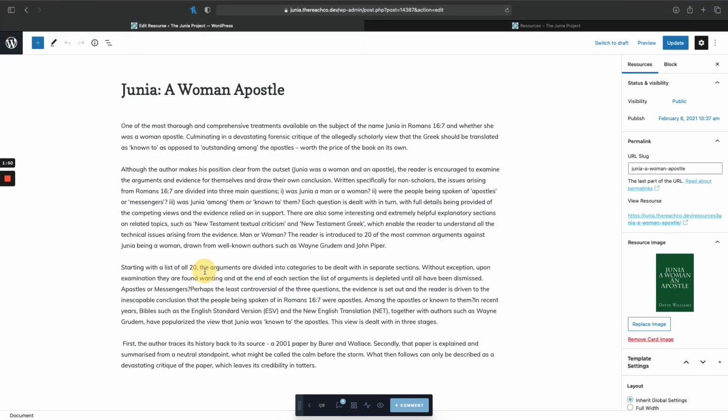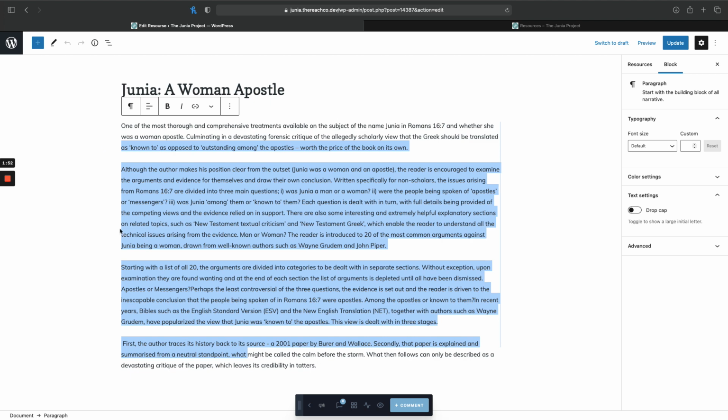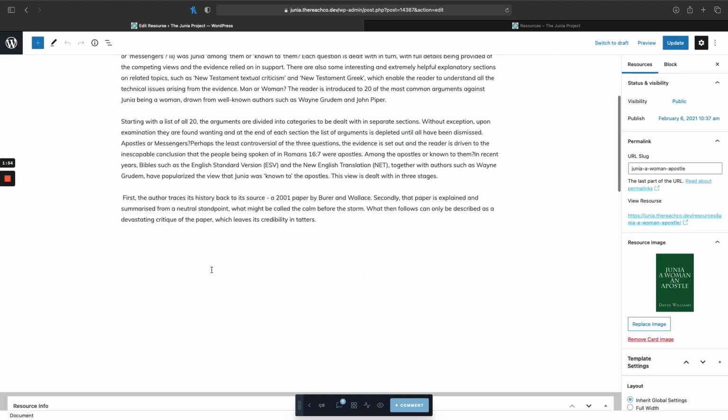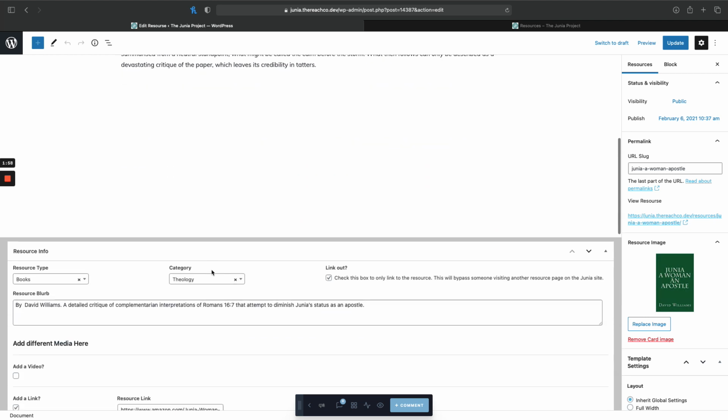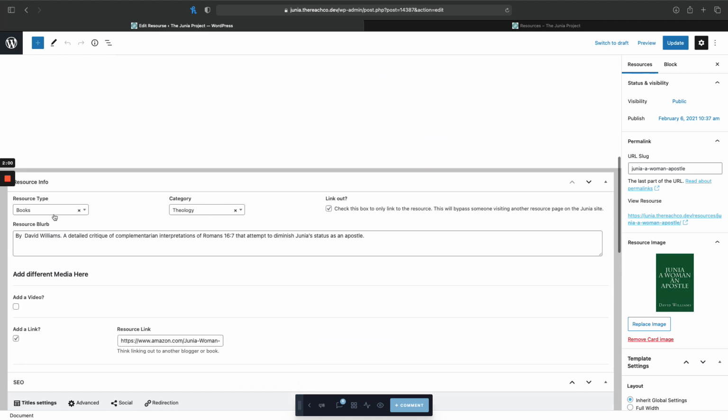What you want to do next is add a synopsis of the resource that you're talking about. It can be as long or short as you need it to be. Here on the resource type, we have books. You can change that just by clicking one of the drop-down items. On the category, we have theology. You can change that as well.